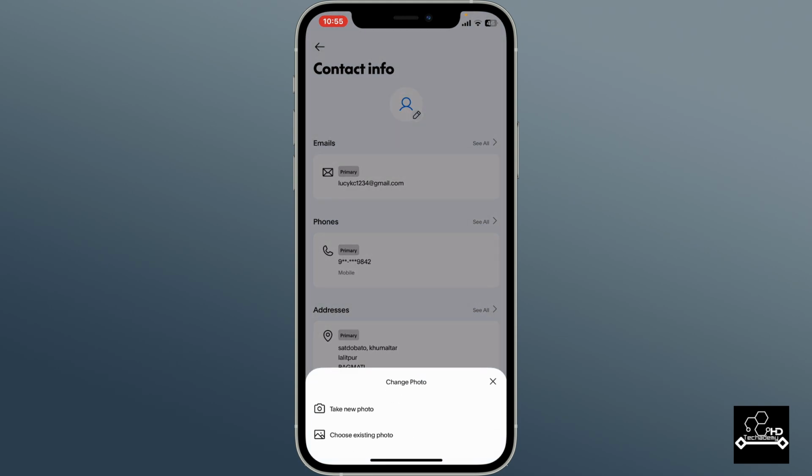and then you can take a new photo and apply it as your profile picture by tapping on Take New Photo and take a picture from your device's camera. If you want to upload an existing photo of yourself, click on Choose Existing Photo.